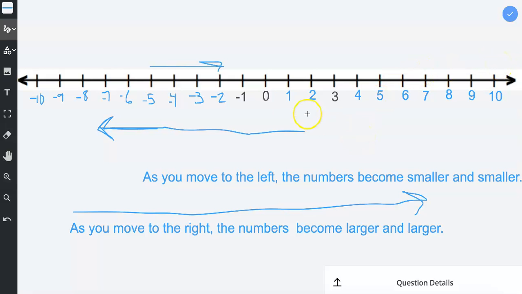Now, when you fill in your number line, you only have to fill in the numbers. This part down here, I just wanted to review to make sure that you understood when we compared numbers. People often get confused with, especially when we talk about the negative numbers.